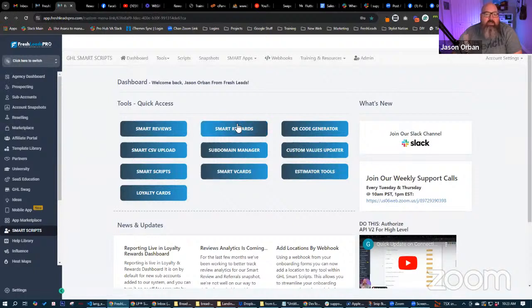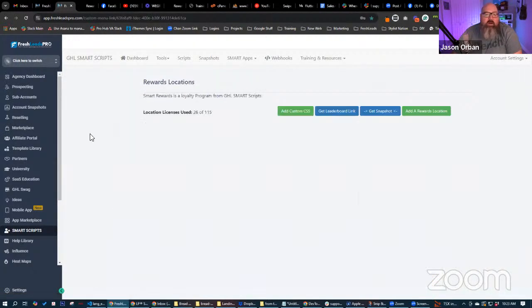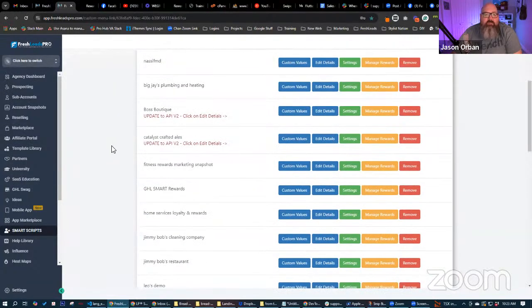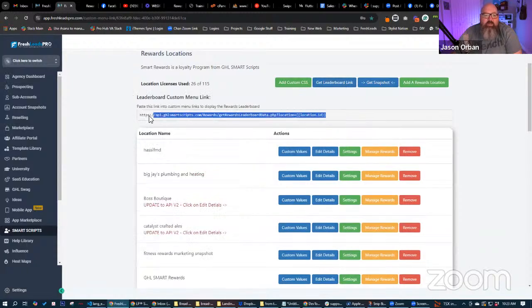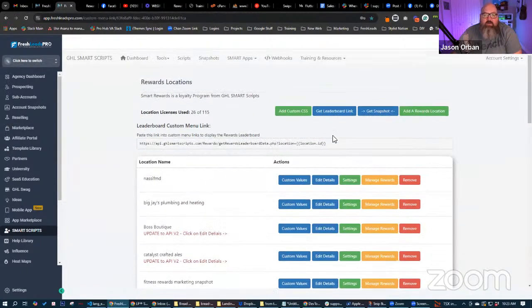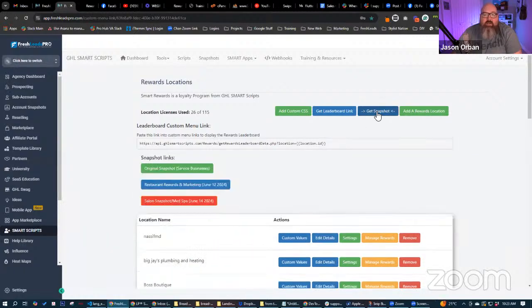Okay, so underneath smart rewards, once we're here, we have smart rewards and all of our systems and everything here. We had a custom CSS get leaderboard link. This is another custom menu link you can add in just like the other one. We can do that in a minute. Here, click here to get snapshot. So what you'll end up doing is clicking on the snapshot that you want to use. I would suggest restaurant or salon.